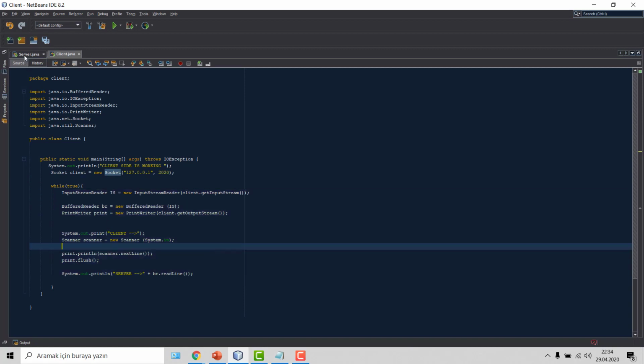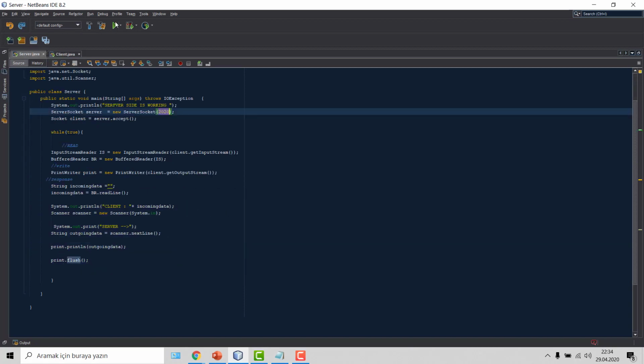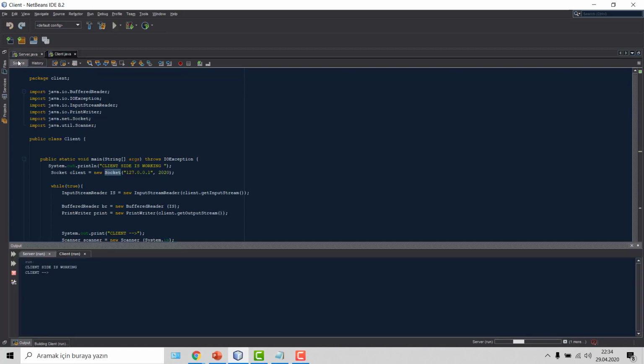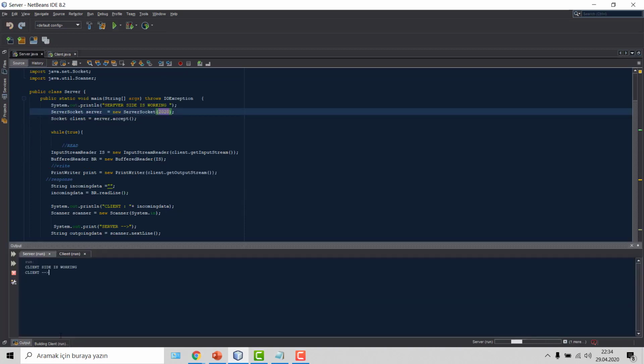Now we can test it, we can run it. Firstly we should run the server side and then the client side. We can give any input here. As you see, our implementation, our code worked successfully. Thank you for listening.